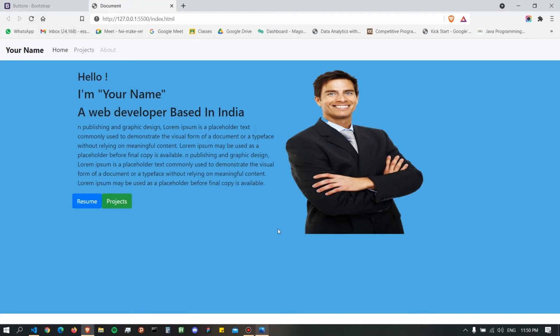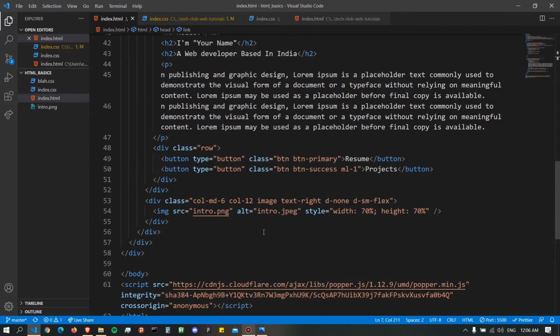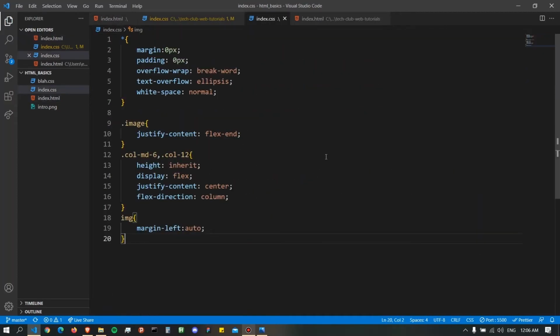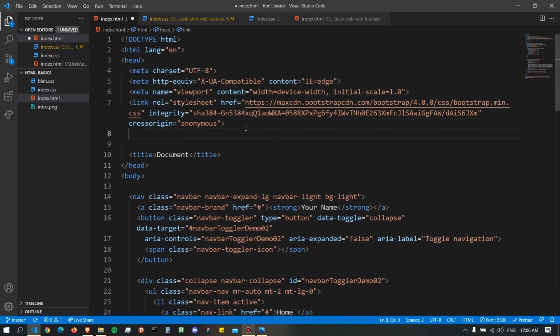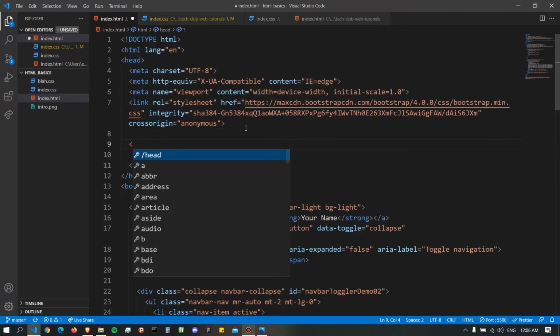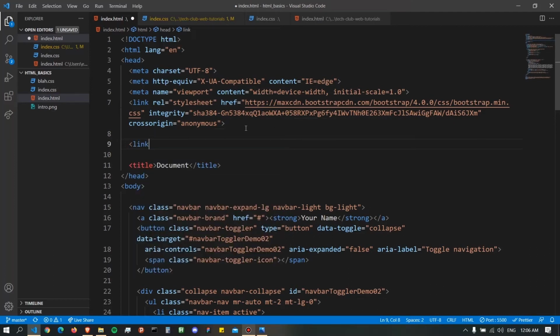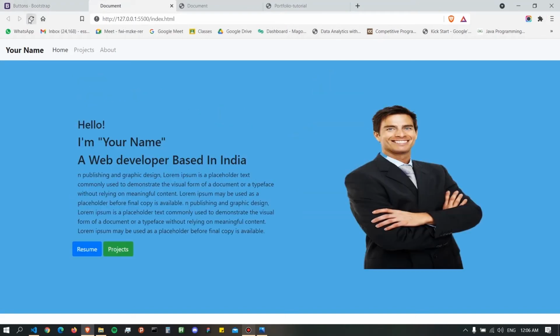Okay, still not okay. It seems that our index.css file is not linked with the HTML document. Oh, yeah, that's right. So let's link our index.css file to the document and browse it. So now our content is in the center and the image is also in the center.